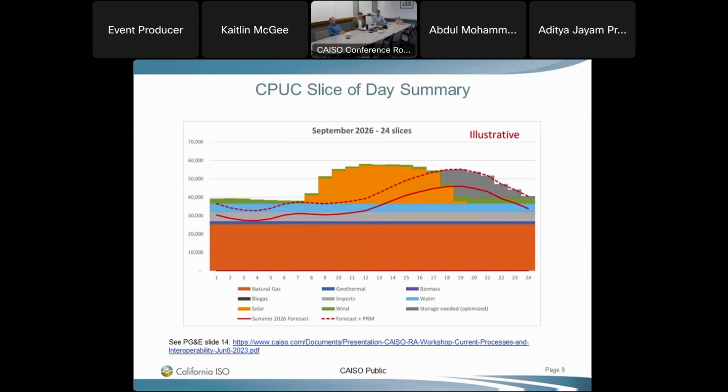I will note, this is probably common knowledge, but the CPUC is one of dozens of local regulatory authorities that function within the CAISO BAA. However, of course, they are the largest by load share, about 90%, and so that's why we've received many questions about the interaction between this program and our RA programs.